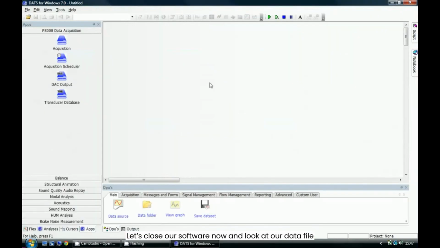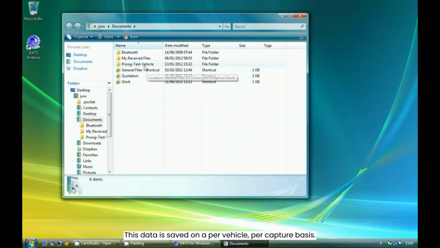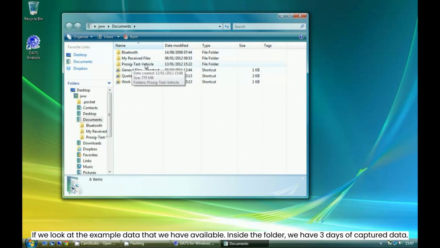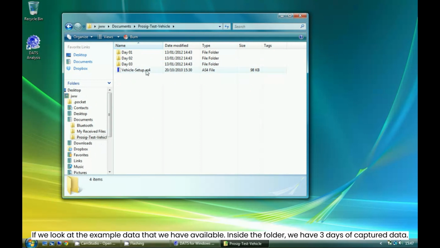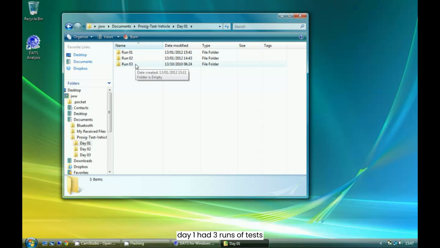Let's close our software now and look at our data file. This data is saved on a per vehicle, per capture basis. If we look at the example data that we have available, inside the folder, we have 3 days of captured data. Inside each day folder, we have the number of runs carried out. Day 1 had 3 runs of tests.